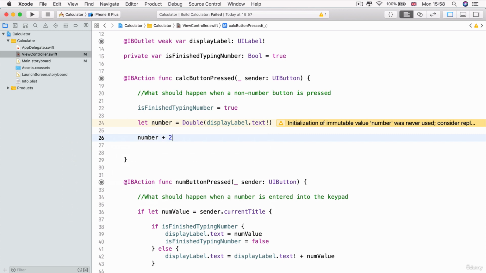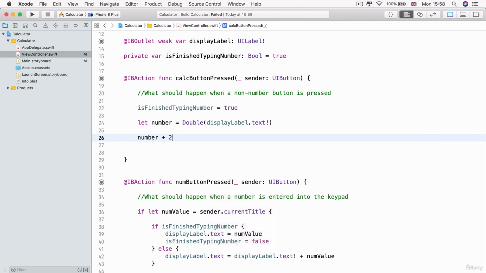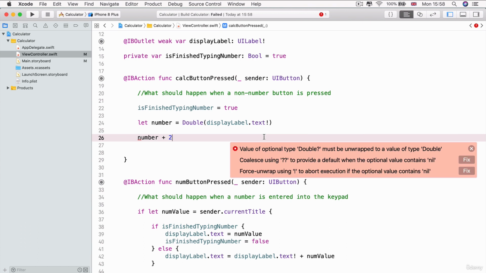Let's try number + 2, and I'm going to use Command B to build. Now, I'm going to get a build failed. And if I click on this little button here, it tells me that value of optional type Double must be unwrapped to a normal Double in order to use it, for example, in this calculation here.